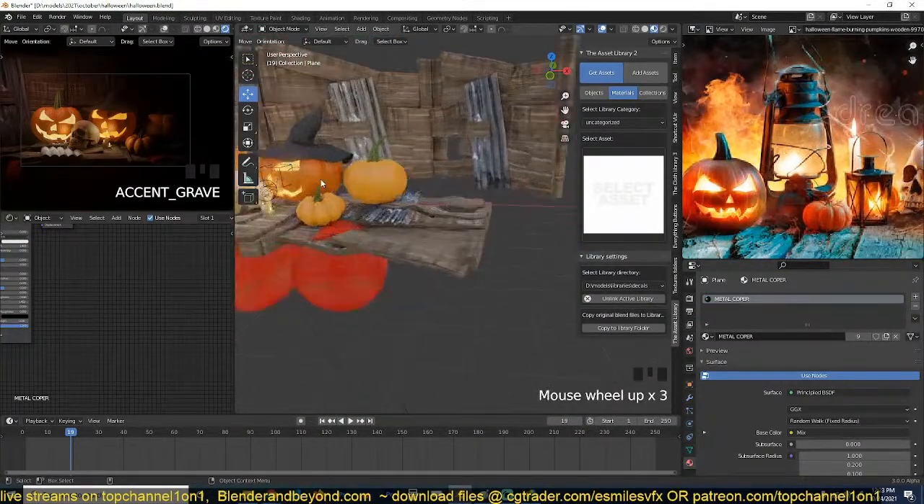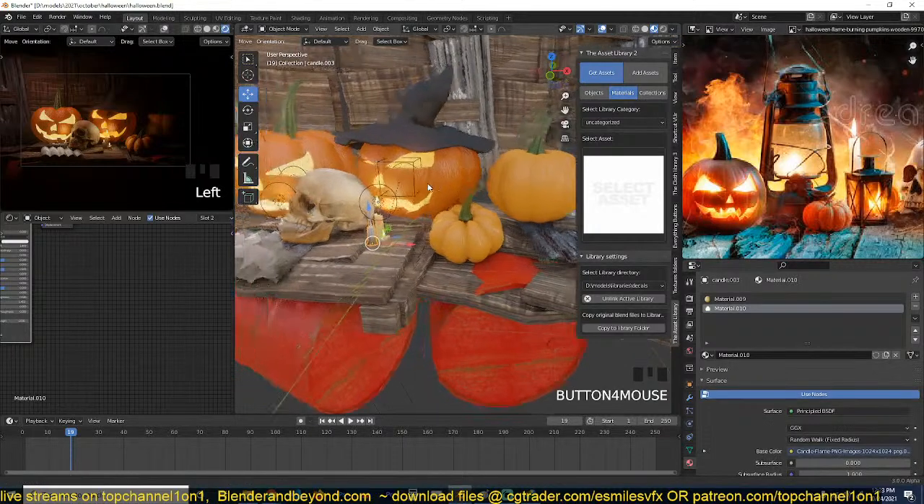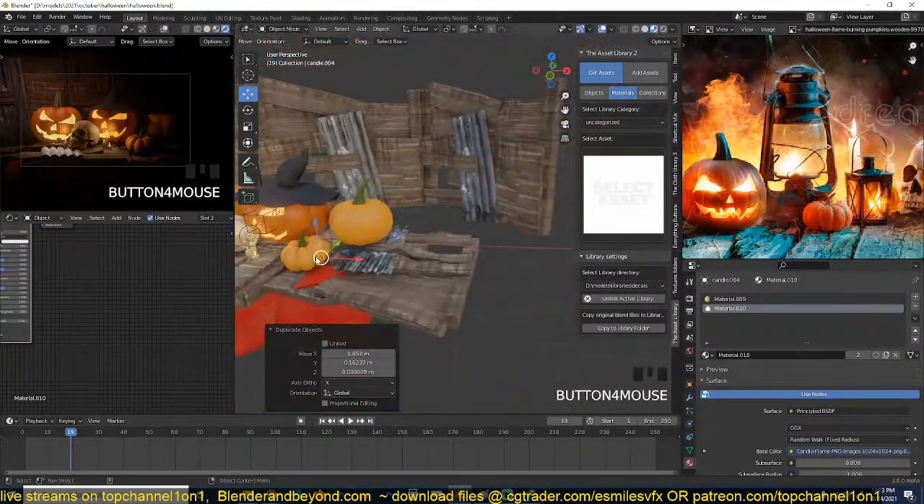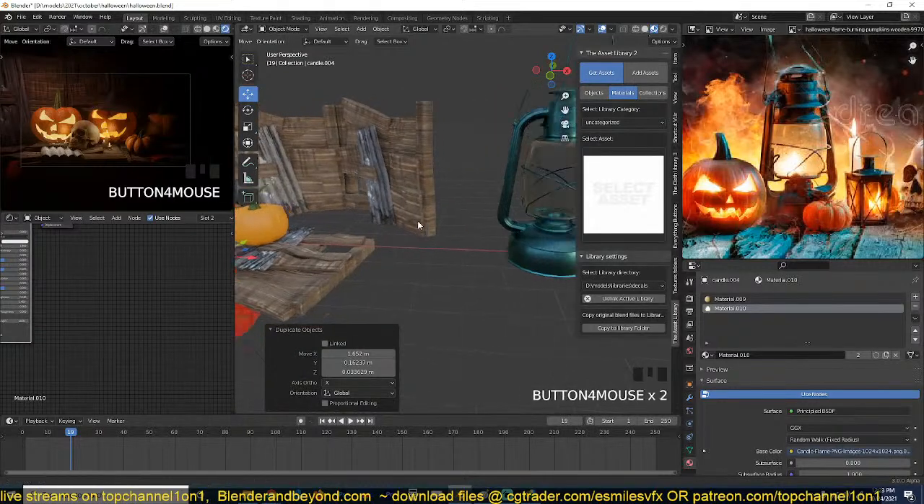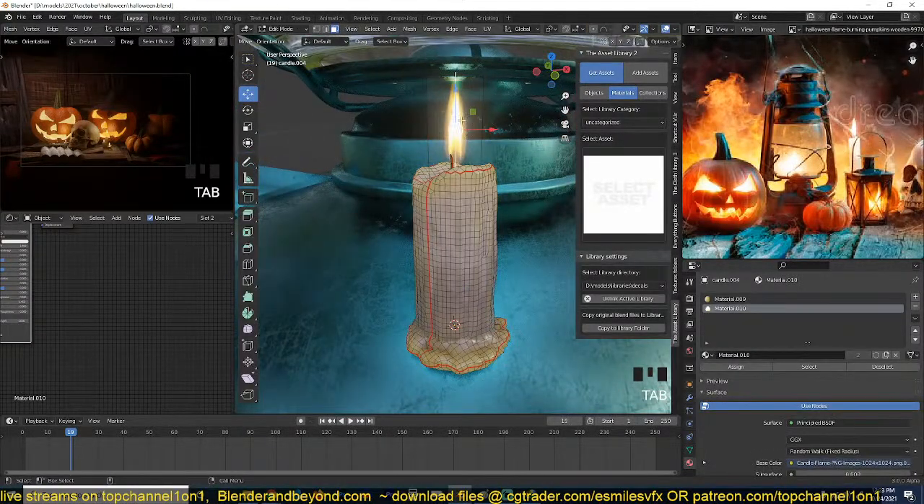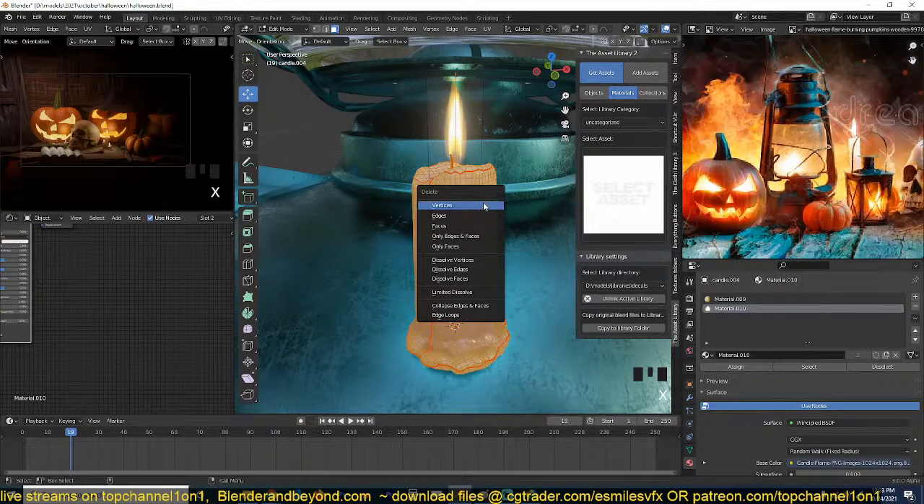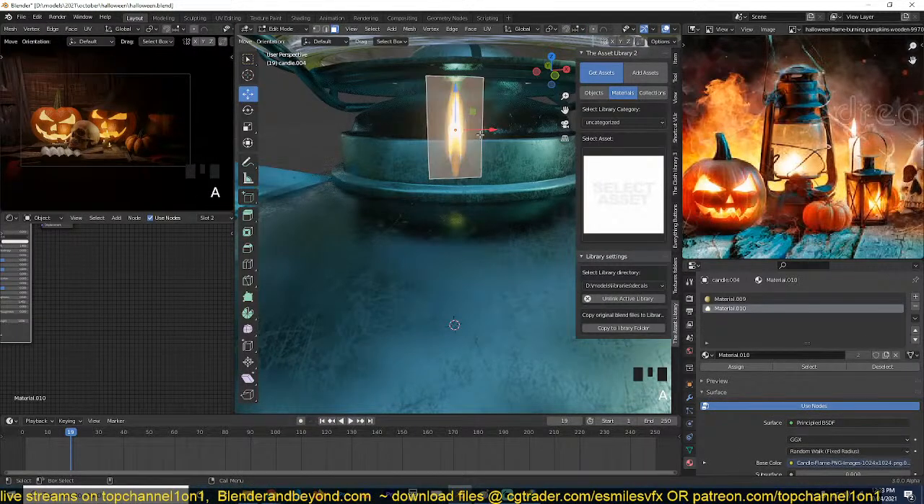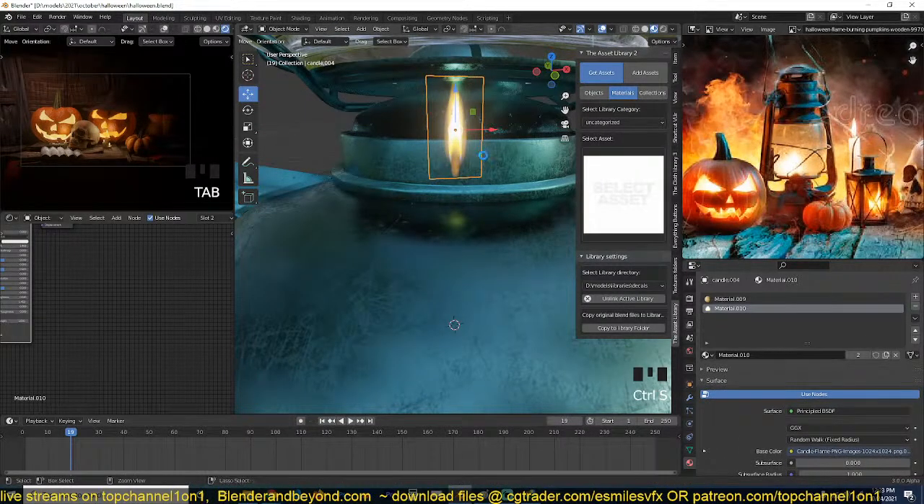And for the flame, I'm just going to borrow one flame from this. Just grab this, Control I, invert, and then delete the rest. Just reset the origin.